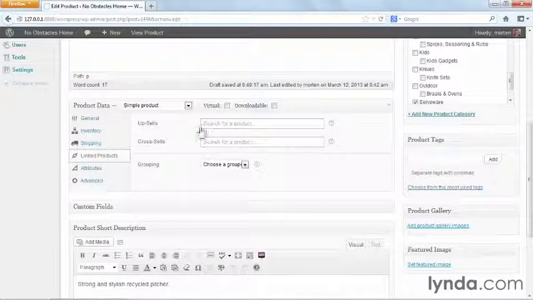You can also set up cross-sells. Cross-sells appear in the shopping cart. So when the customer lands on the shopping cart, it'll say, hey, I saw you were buying glasses. May I suggest you also buy cases for your glasses? And here you can actually go in and select specific products from your list. So as you start typing the name of a product, it'll appear here and then you can select all the products. We'll look at this later on in the course.